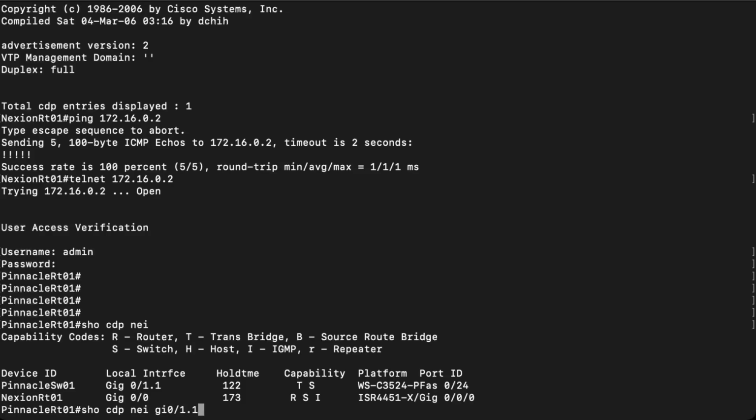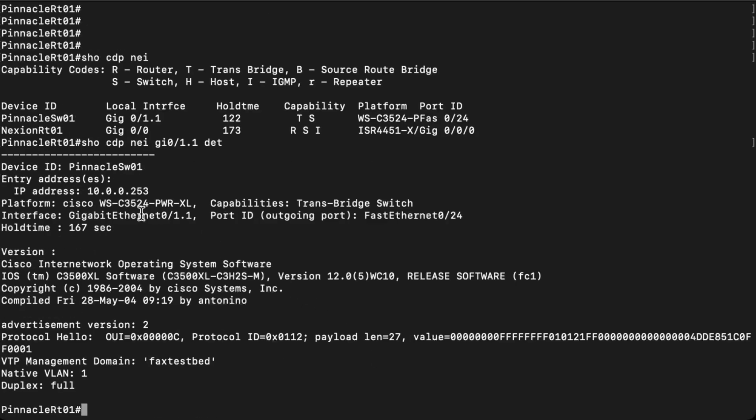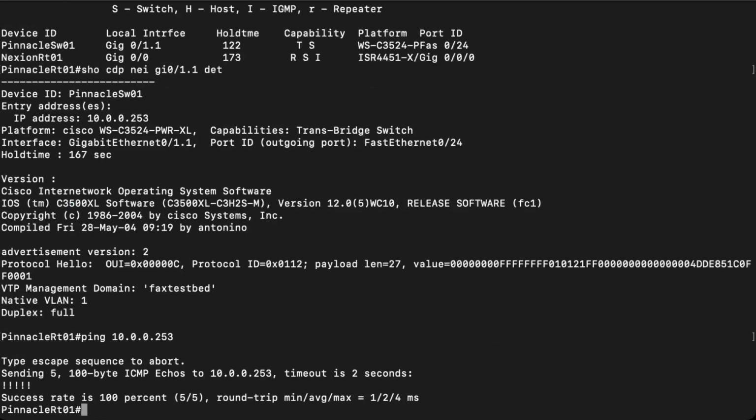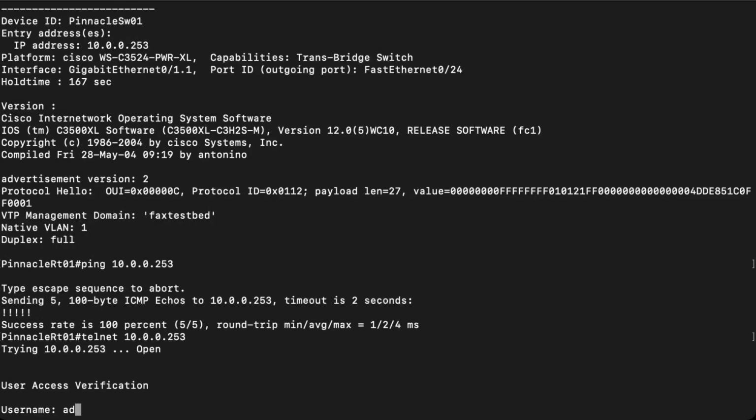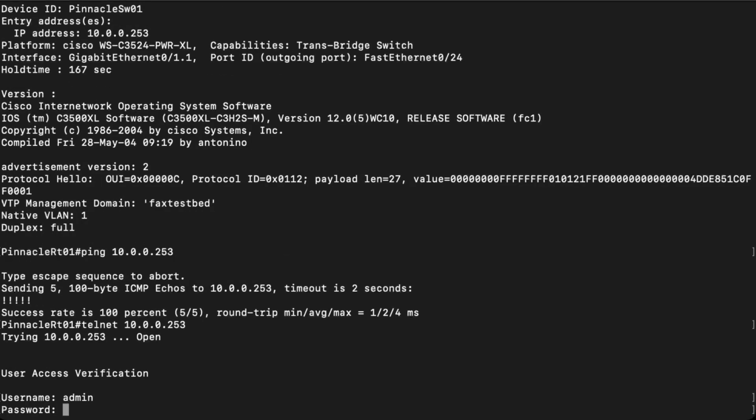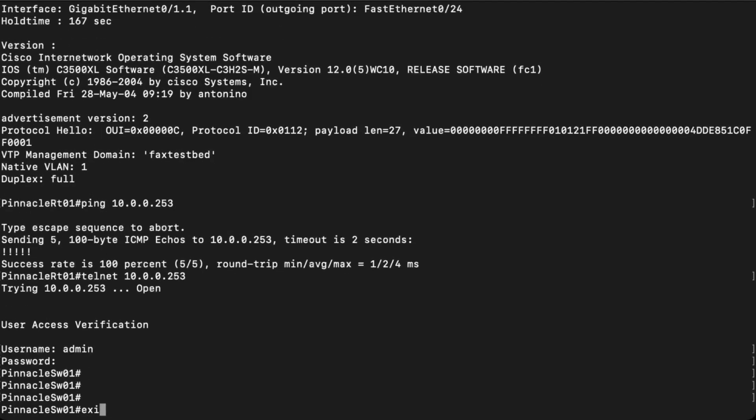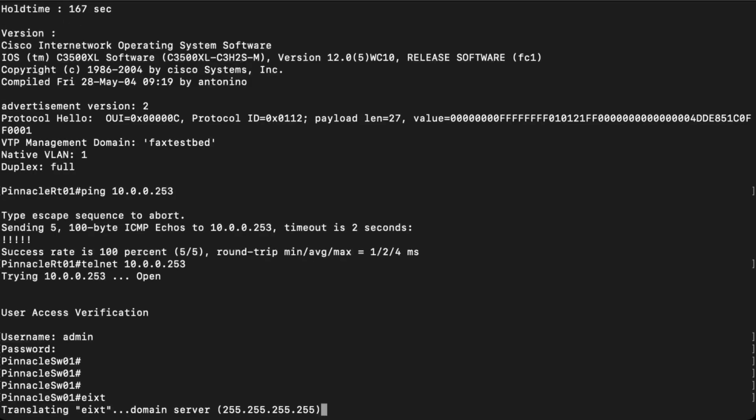So again, we should be able to go 1.1 detail. And we're getting this IP address, so that's good. We should be able to ping that, and we can. Okay, so let's telnet into that. Oh, one other thing. Let's go back here. Whoops. That's a no-no. I always should disable that, and I didn't.